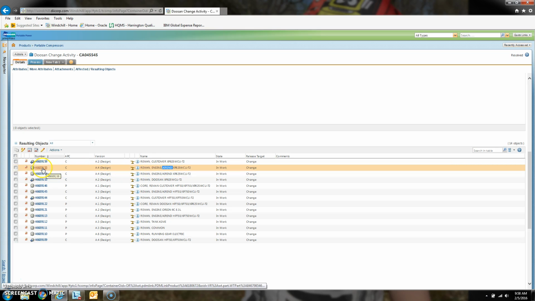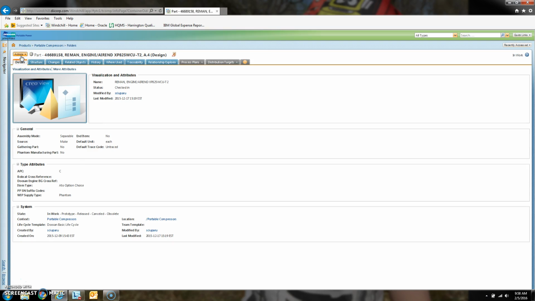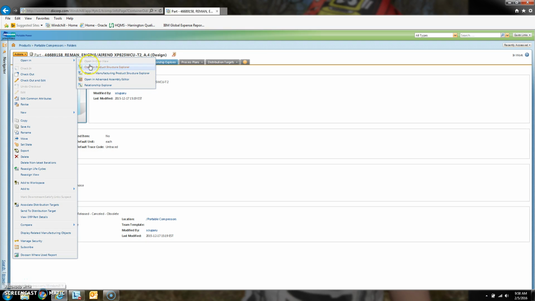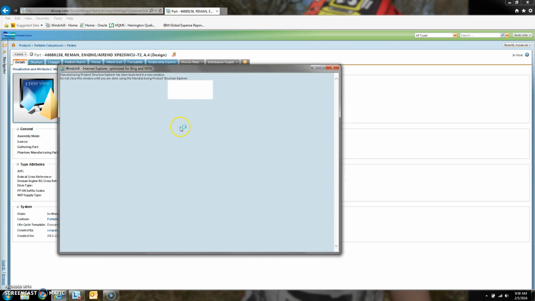Alright, we want to open the bill of material, so just click that link, and then go to Actions, Open In, and Manufacturing Product Structure Explorer. Just a tip here, I would recommend Internet Explorer as your browser. You may have some compatibility issues with other browsers. So click that, click Run on the security warning.